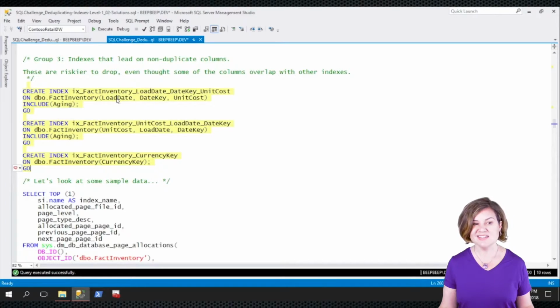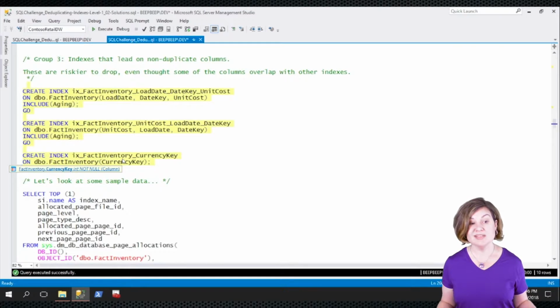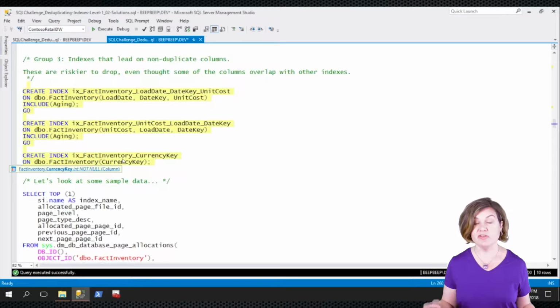I have this index that leads on load date. Nobody else leads on load date. I've got one that leads on unit cost and one that leads on currency key. I've put these into group 3 because these are all very tricky problems to solve in the absence of index usage data or the ability to look at the query plan cache or Query Store and say which queries are using each index. Ideally, I want to have quite a lot of history for that.